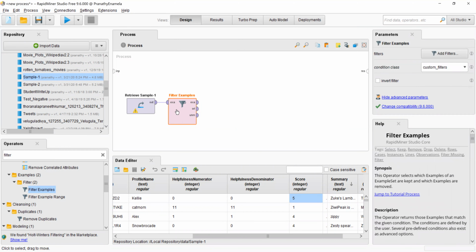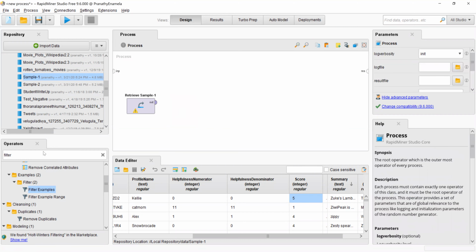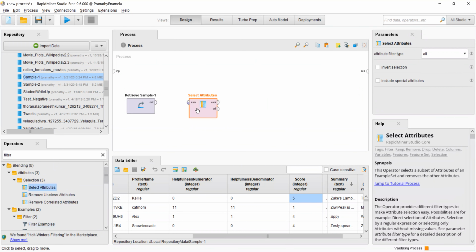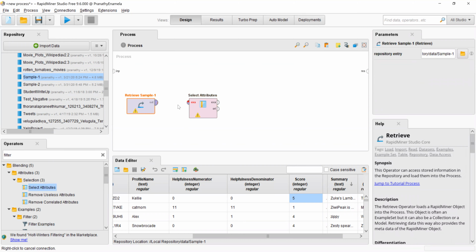We don't have to do that for the assignment, but if you want to play around, you can always do that. But if you're just following along the instructions, let's do select attributes, and do the connector.